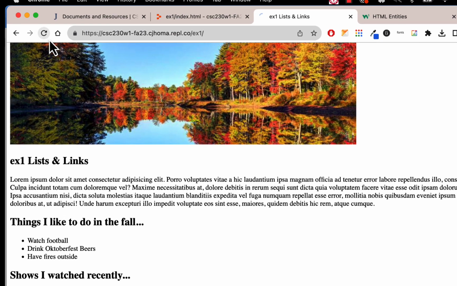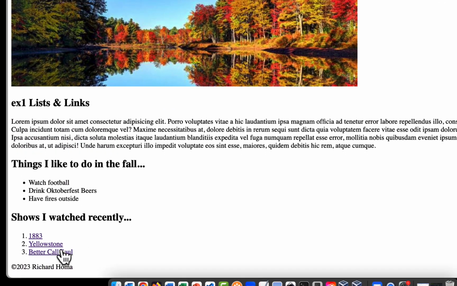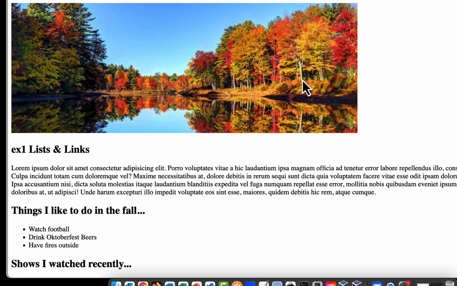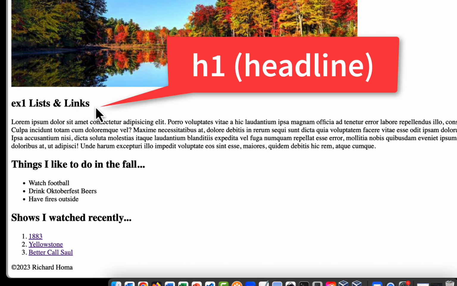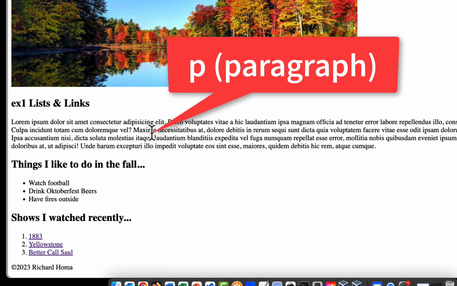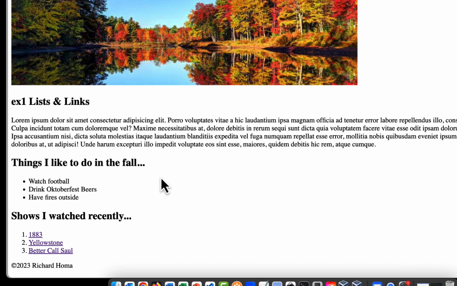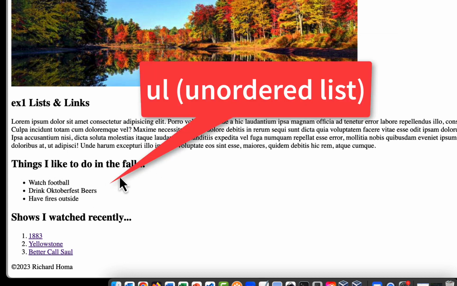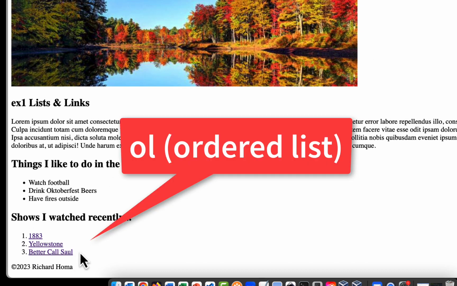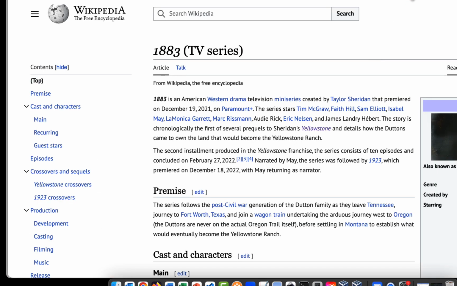I'll refresh it, and now you'll have to scroll to see it, but we have, once again, in our header section, a picture, an image, which is a header pic, fall header pic. We have a headline, H1. We have a paragraph with 100 words. Then we have an H2 that has an unordered list. Bullet list is unordered. And then it has an H2 again. And then it has an ordered list. It's numbered. And then it has links that when you click on them, they open up in new tabs.